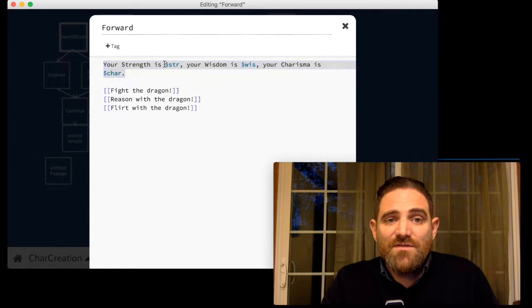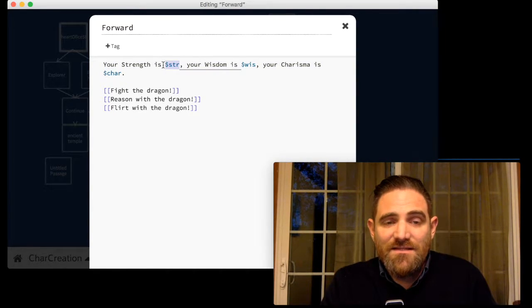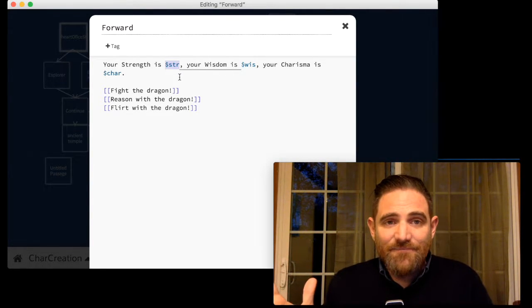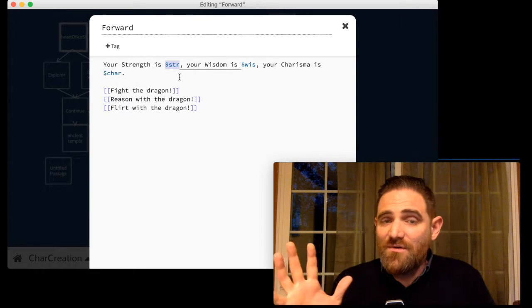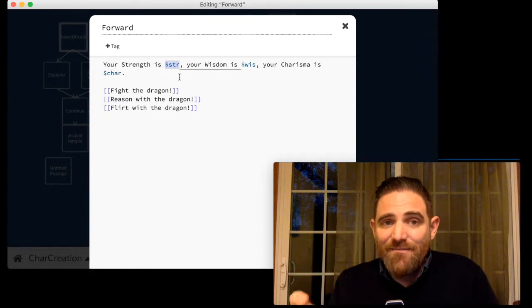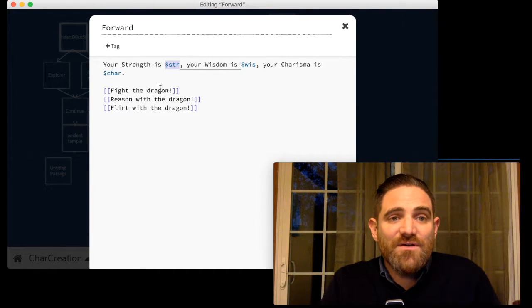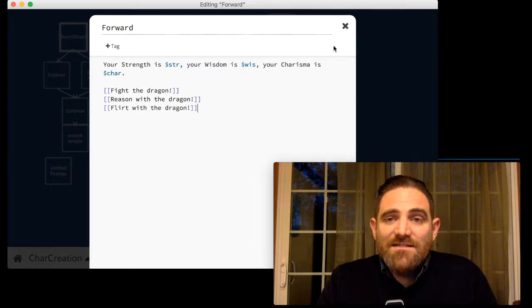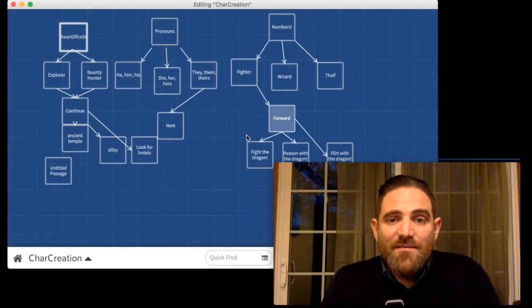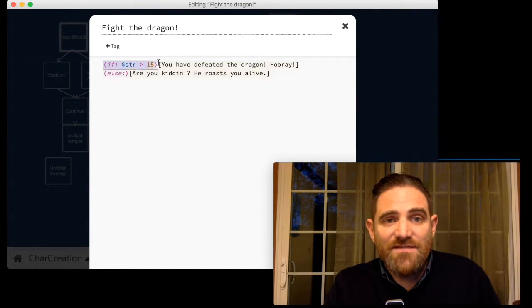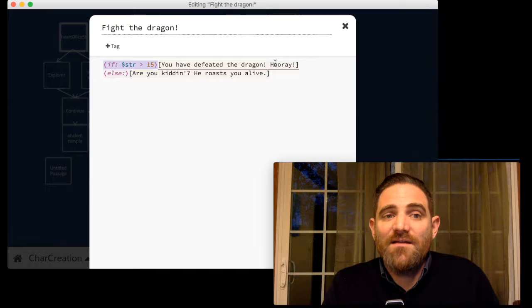If you use the variable in text like this, it should print the value of the variable unless it's a Boolean. A Boolean will just be blank. So if it's true or false as a Boolean, it won't work. But if it's a string that's a name or it's a number, then it should show up. And then we'll have some choices here. Fight the dragon, reason with the dragon, or flirt with the dragon. Notice those choices each correspond to the different stats that we've got. And then in a passage like fight the dragon, we test. If strength is greater than 15, you have defeated the dragon, hooray.